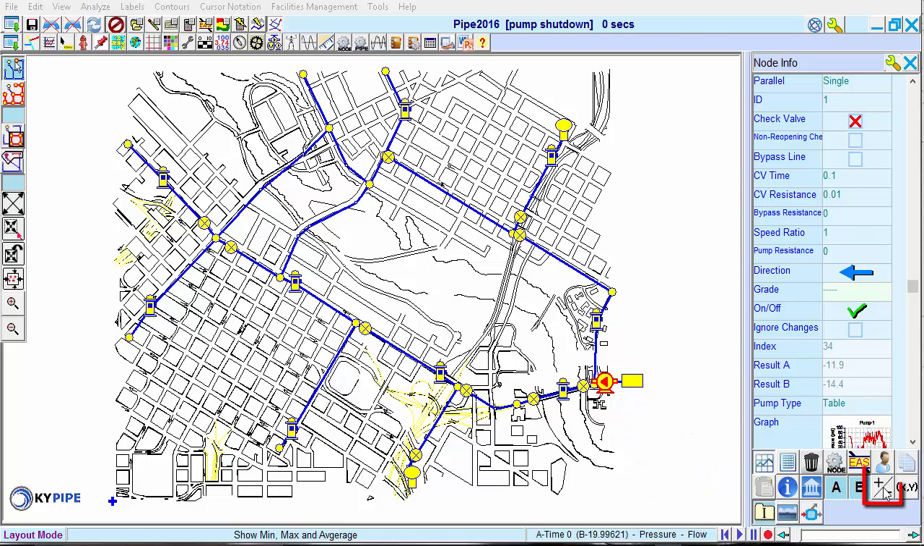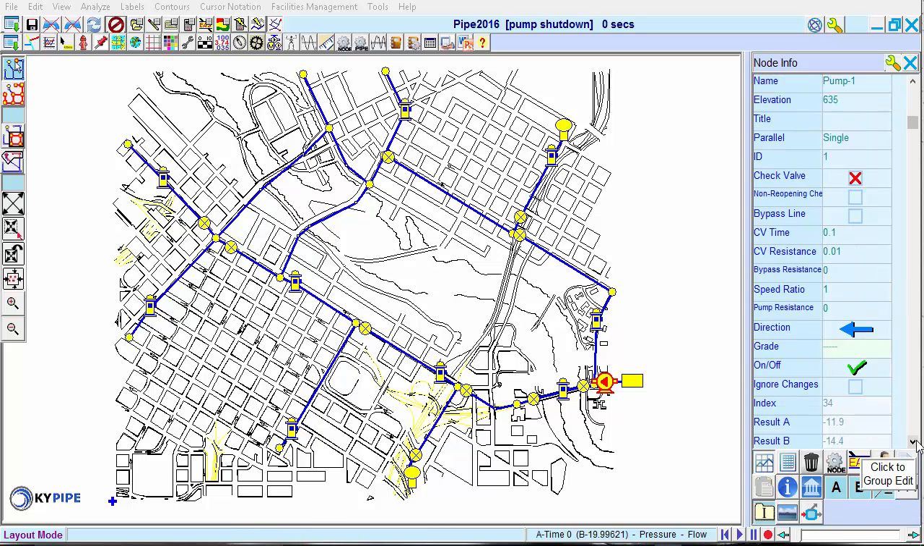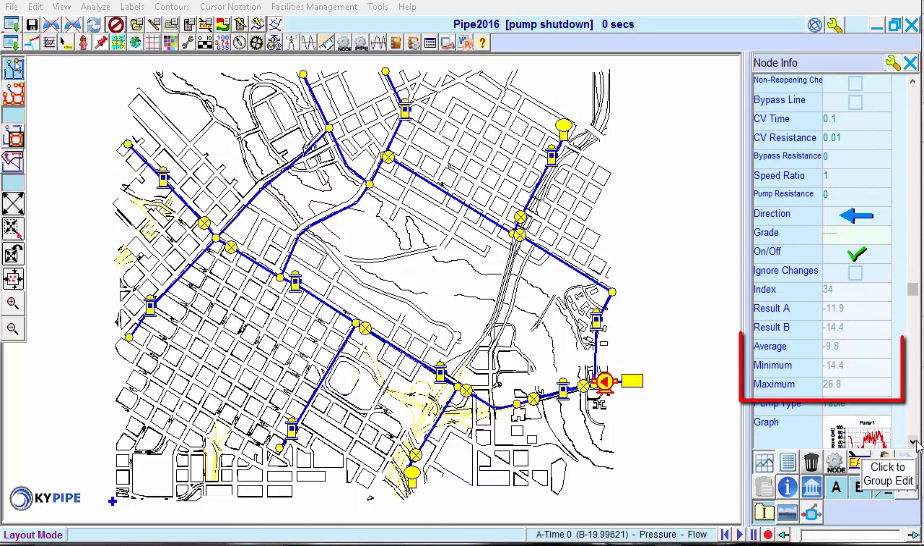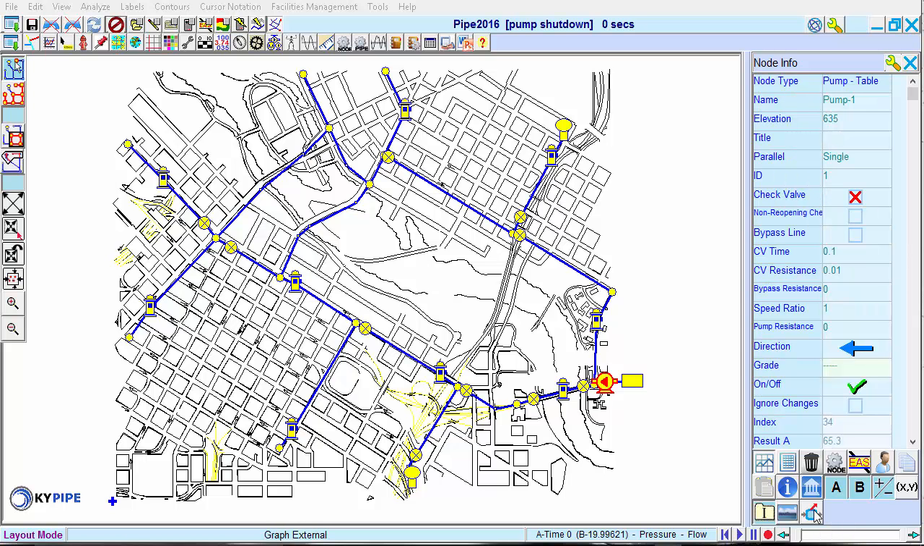If we click on the Show Min, Max, and Average button, we see the minimum, maximum, and average pressures for that node displayed in the info window. This button allows you to toggle the graph's display to show results for the node's inlet side, results external to the node, or results from the outlet side for node types that have these characteristics.